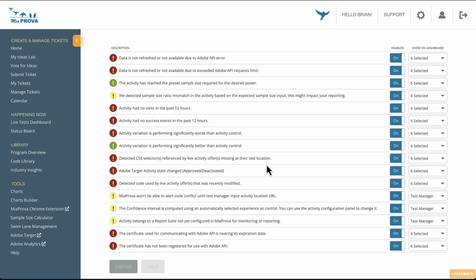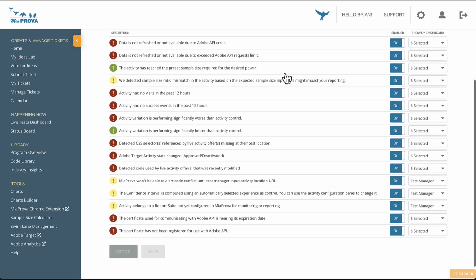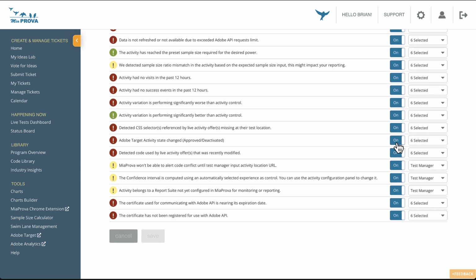So current Me Approval customers, if you would go over to the alert section, you would need to turn on this service by just simply hitting the toggle. We disable new services by default and let people opt in after the release. So simply turn this toggle on and that'll start our services.